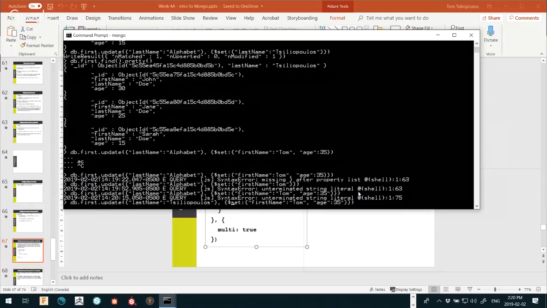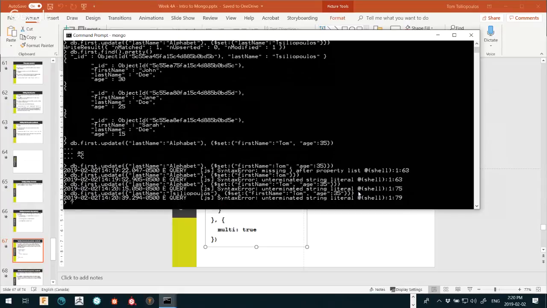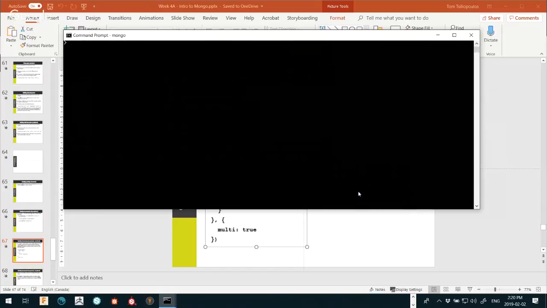But I just wanted to see that this part is done properly. So set first name Tom, and then age is 35. That's in there. And that does this one, and this one. That should work. Yeah, that worked. It didn't work. So let's just go to clear the screen and try it again.